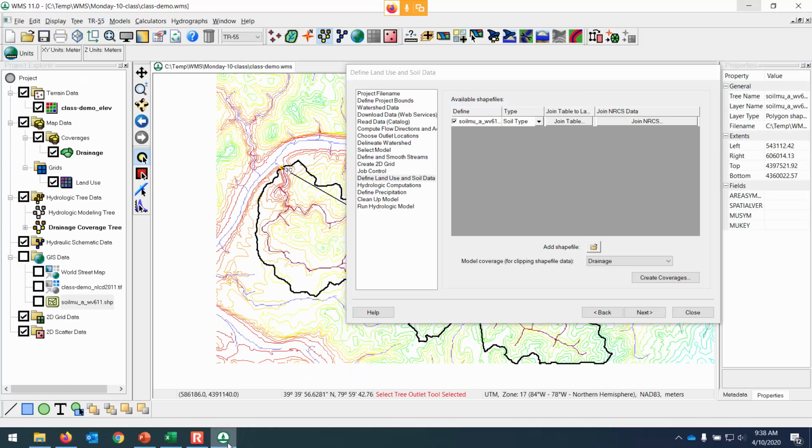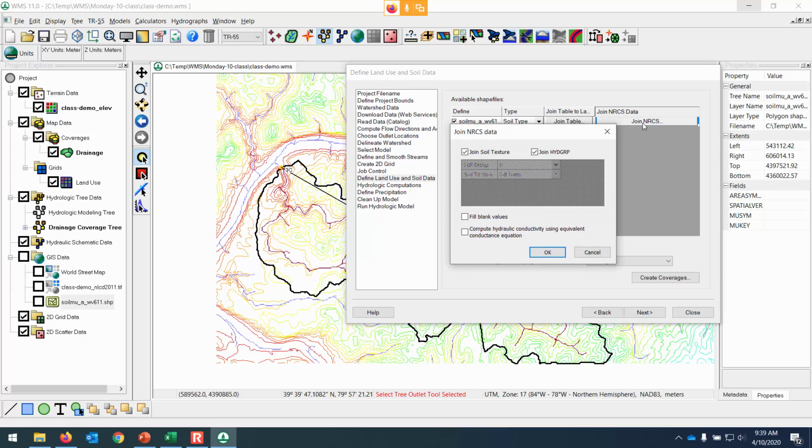So what happens when you click on this Join NRCS is it is going to combine each polygon in our system with its corresponding hydrologic soil group. And so make sure that Join Hydrologic Soil Group is enabled. Soil texture we don't need for the curve number calculations, but it can be used for some different applications within WMS, and so there's no harm in joining it as well.